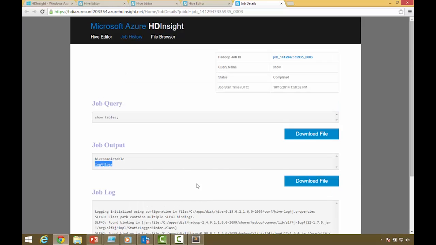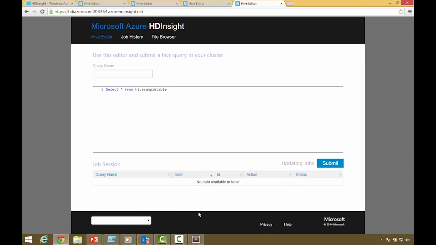Now, if we were to go back into the Hive editor, and if we quickly inspect that table, we can say describe table log4j logs. Submit that job. It will tell us information about that table. It will give us the metadata of that table so that we can then understand how we can query it.